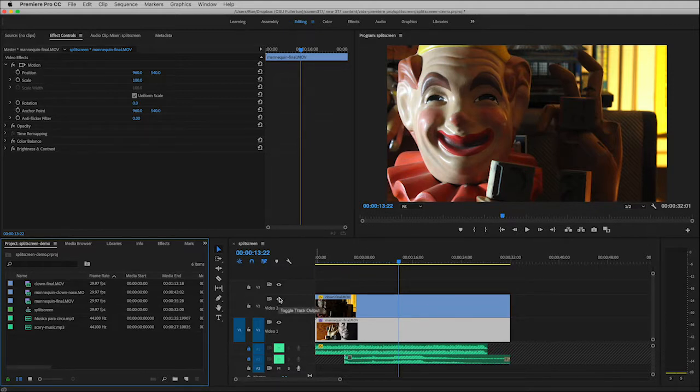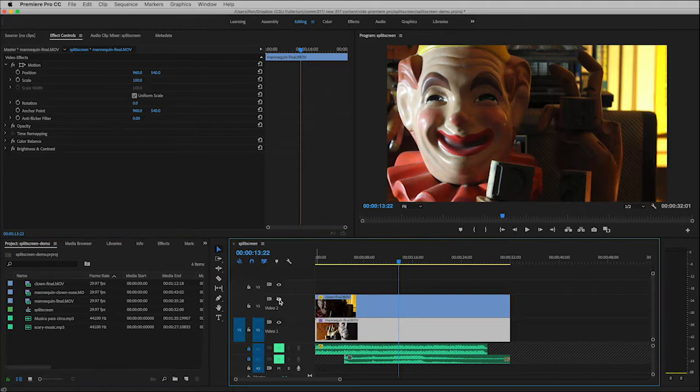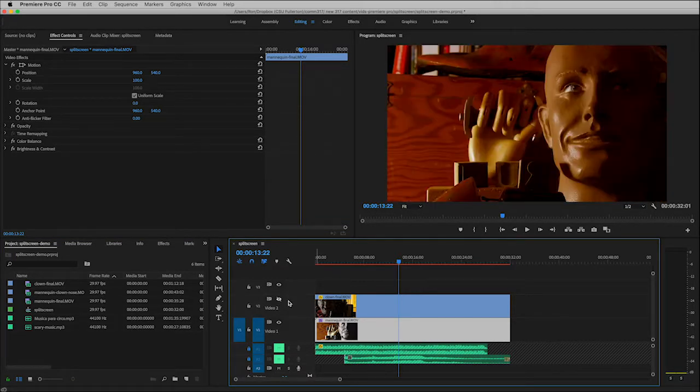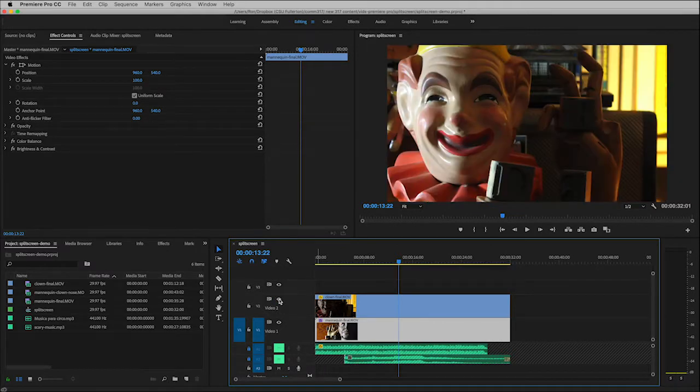If I click on the eyeballs over here next to video track 2, you can see that there is the other track underneath it, the mannequin track, and the clown track. What I want to do is line their two faces up right about the middle of the screen, and then when they play, in essence, you'll have two square movies playing right next to each other. That's what we're working with.